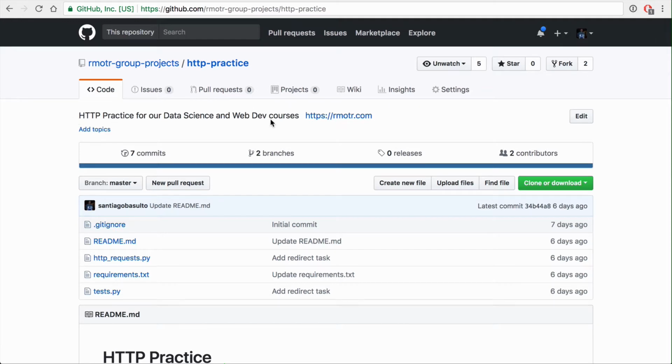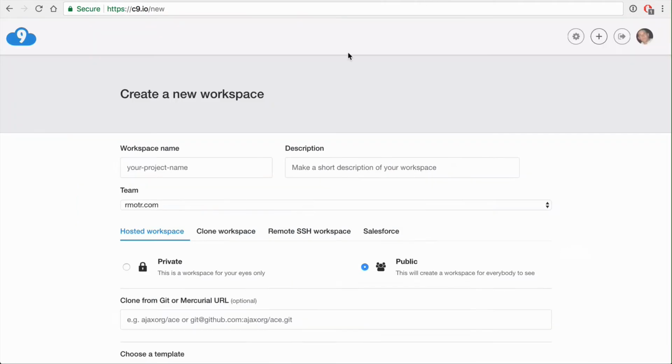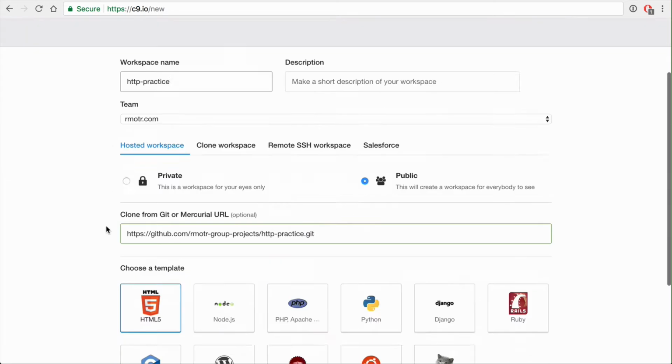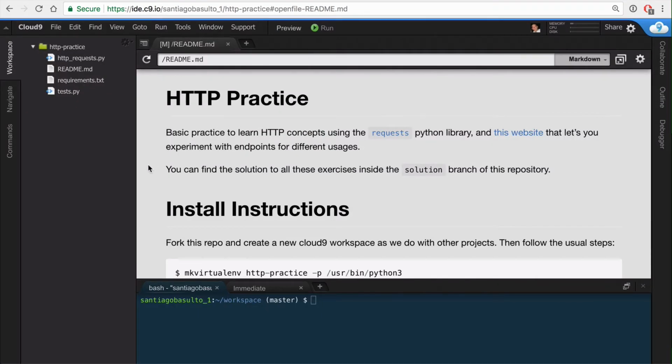So how you're gonna get started, in the same way that you start any project, I will clone this URL into my own client and workspace. I'm gonna give it an HTTP practice name, for example, and I'm gonna select the Python template. I've actually already done that, so we don't have to wait for it to be created. But after you're done, you will be prompted with basically this thing.